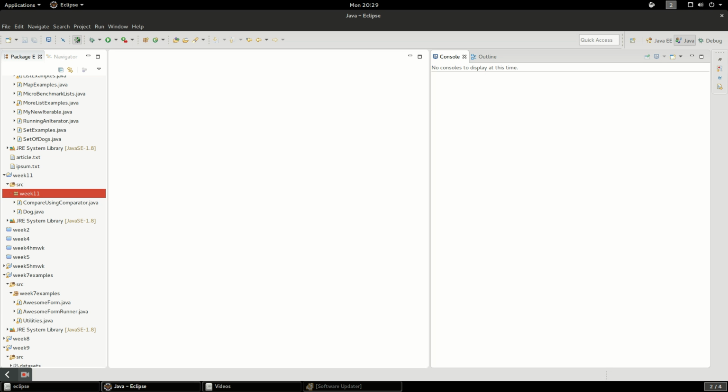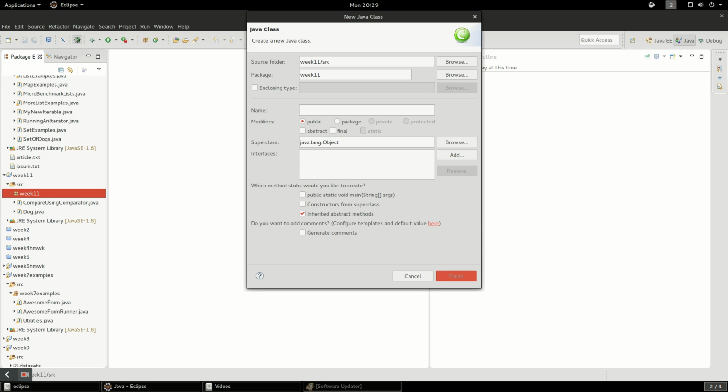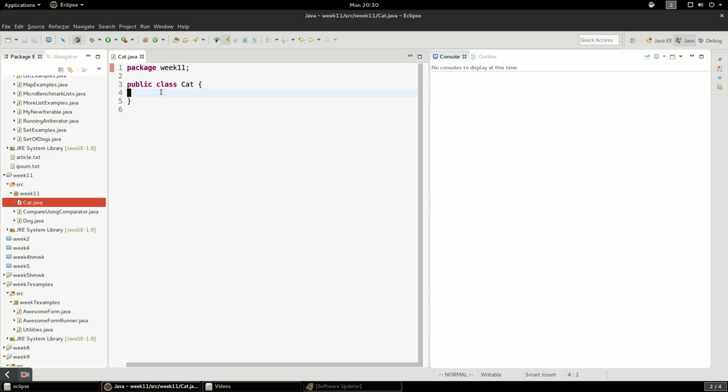In this video, I'm going to create a custom class, implement the comparable interface on that class, and then sort a collection of that class using the comparable interface. So we're going to go ahead right away and create a class, and I'm going to call it Cat. Since I already created Dog in the last video, it's just going to be a generic class, and we're going to put a method on it.